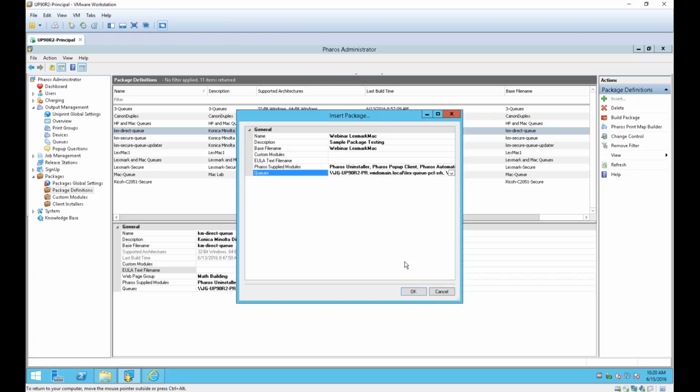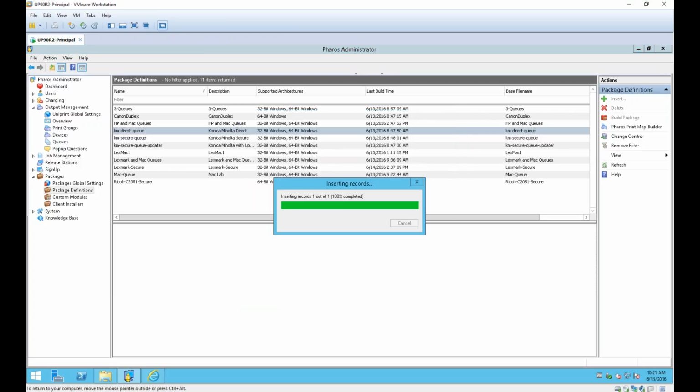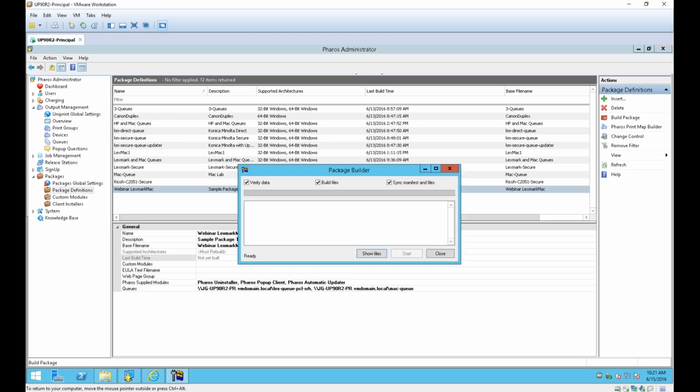Now that I have all the values I want for my install package, I'm going to click the OK button. And Uniprint now is going to add this to the system. And you'll see that I now have my Webinar Lexmark Mac print queue with a description of sample package testing. If you notice, under supported architectures here, it says must rebuild. That's because it's brand new, and the last build time is not built yet. So we're going to go ahead and build this package. I just click on the build button.